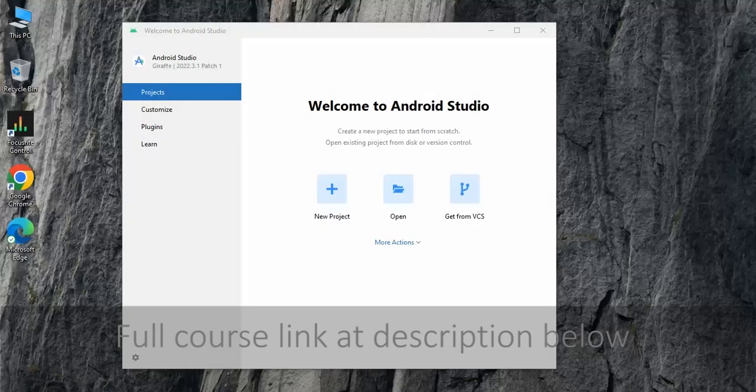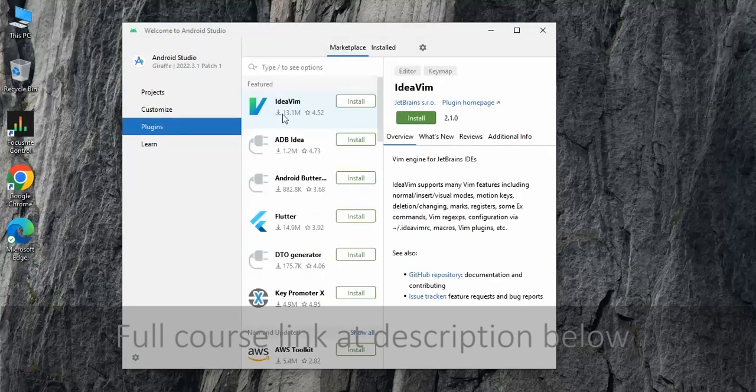Now that we have installed Android Studio, it's time to install the Flutter and Dart plugins, because by default Android Studio doesn't support Flutter development. To install the plugins, we have to go to this plugins tab, and here we'll see the list of plugins that is available in the marketplace. All you have to do is type Flutter.